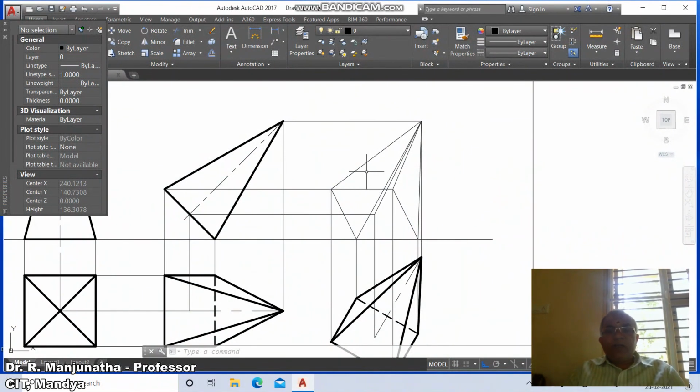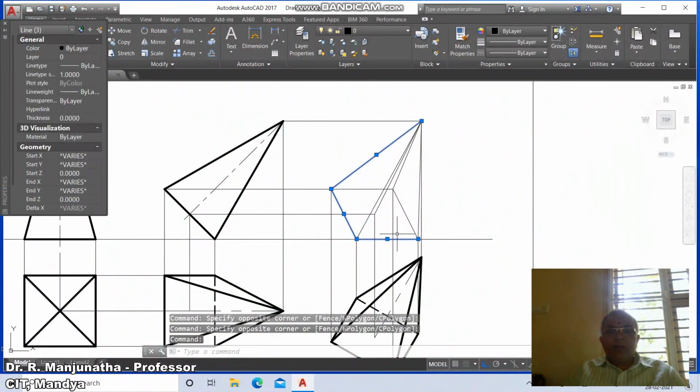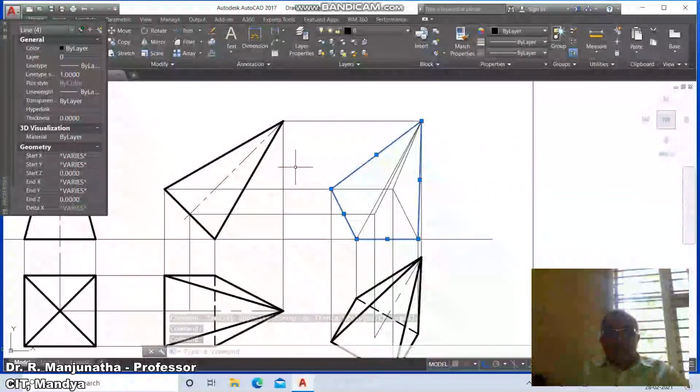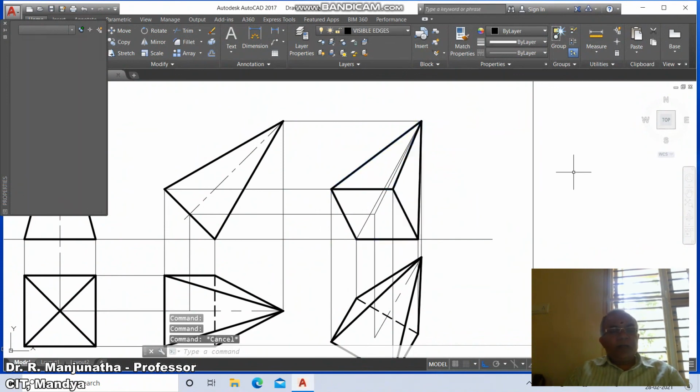So the condition of visibility says all the exterior edges of the boundaries of the solids are visible. So these are the exterior edges of the boundaries of the solids which are visible, and the surface which is near to the observer. So these two surfaces which are near to the observer are visible, and since this edge is visible and this edge is visible, obviously this edge also becomes visible. So go to layer and make that the visible edges, then escape.